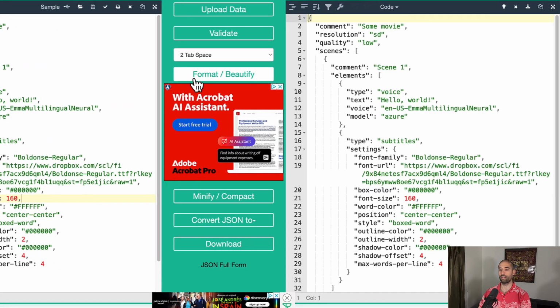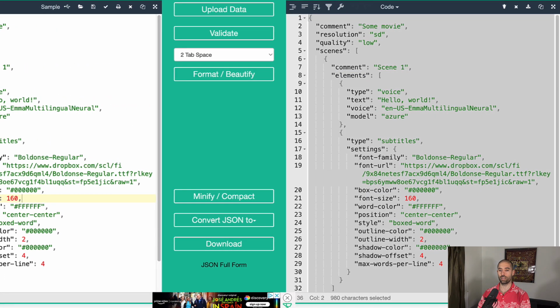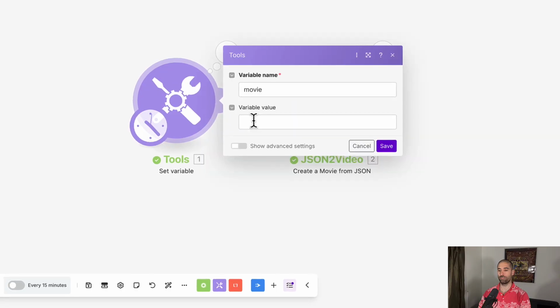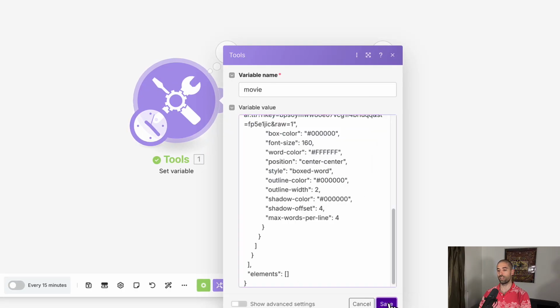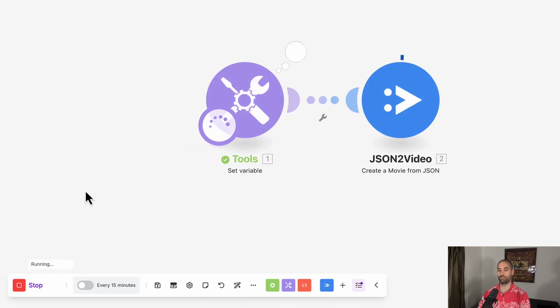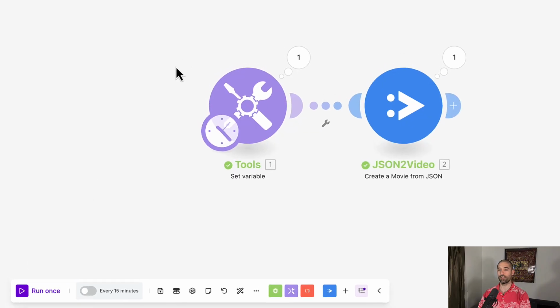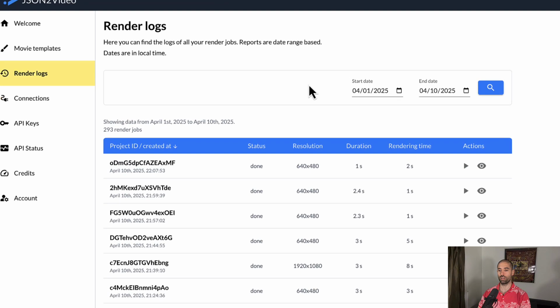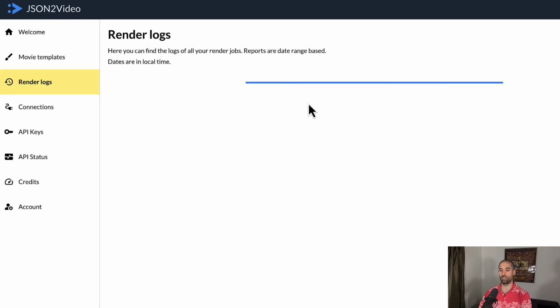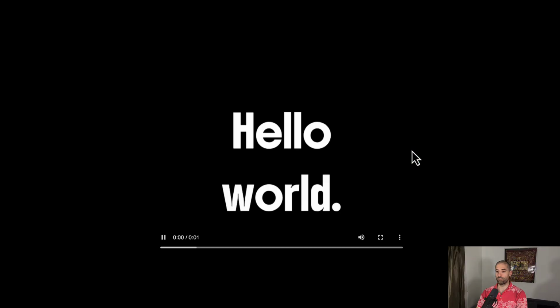So let's format this, copy it into make.com, save that, run it. That looked like it worked. Let's come back to our render logs, refresh, take a look. Hello world. Right, so it generates on-the-fly captions based on some audible audio. That's what the subtitles element does.